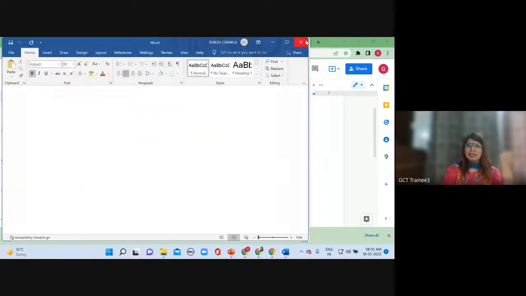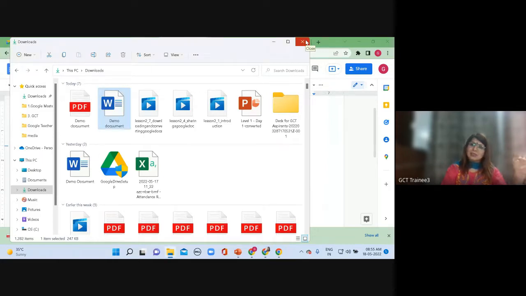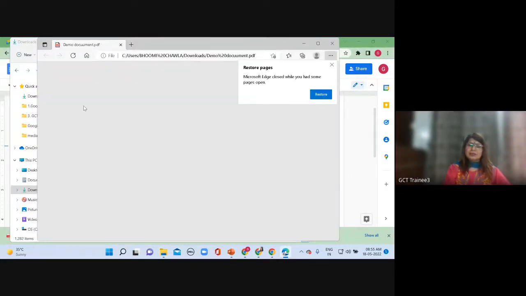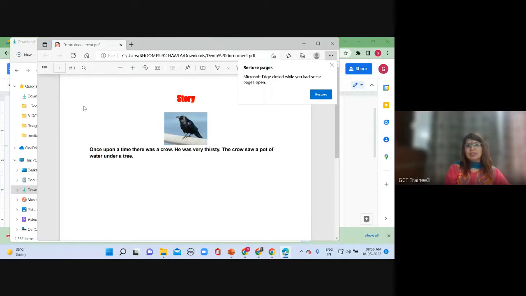Same way, suppose the final document is made and you want to share the syllabus with the students, you simply download it as a PDF file, and this is a PDF file you can share with the students on the school portal. So this is the way we can download our files.